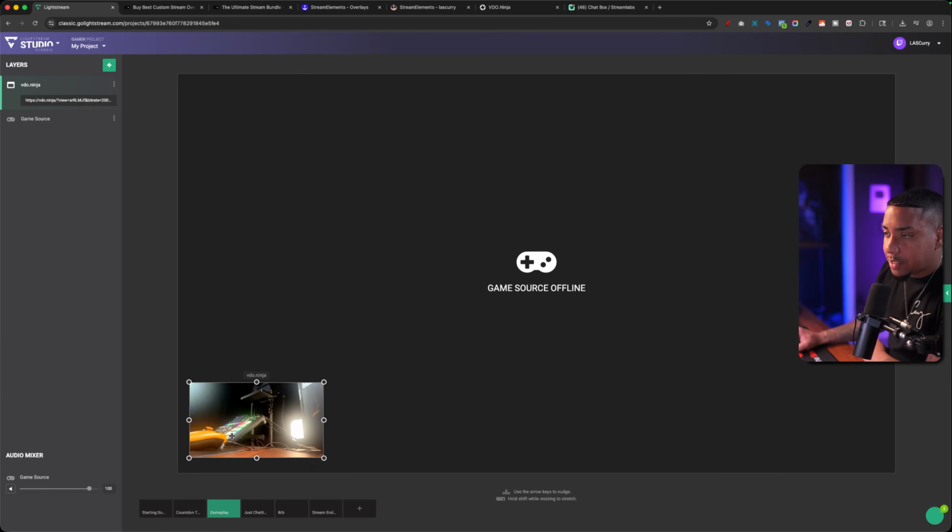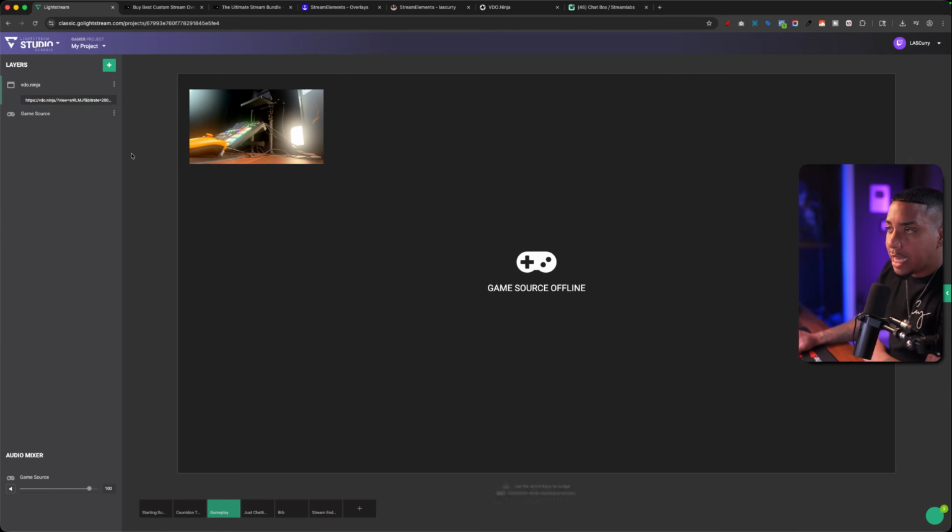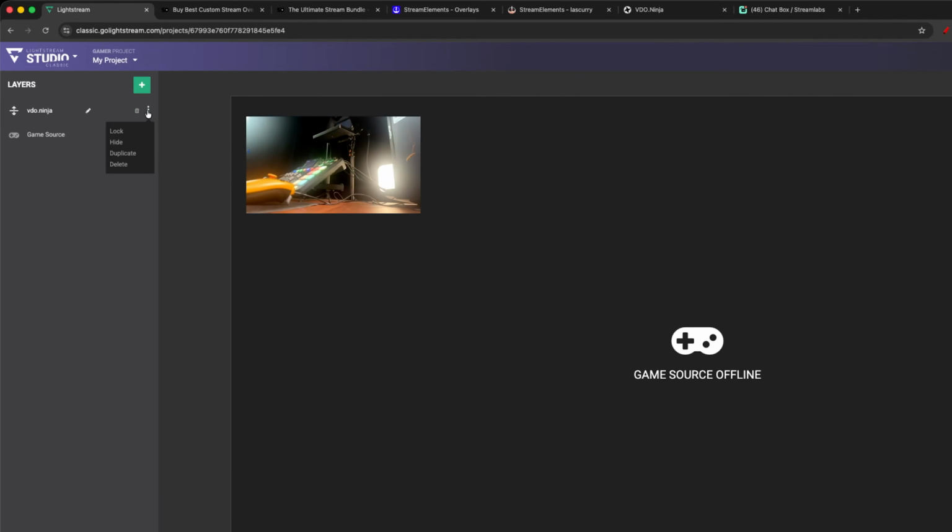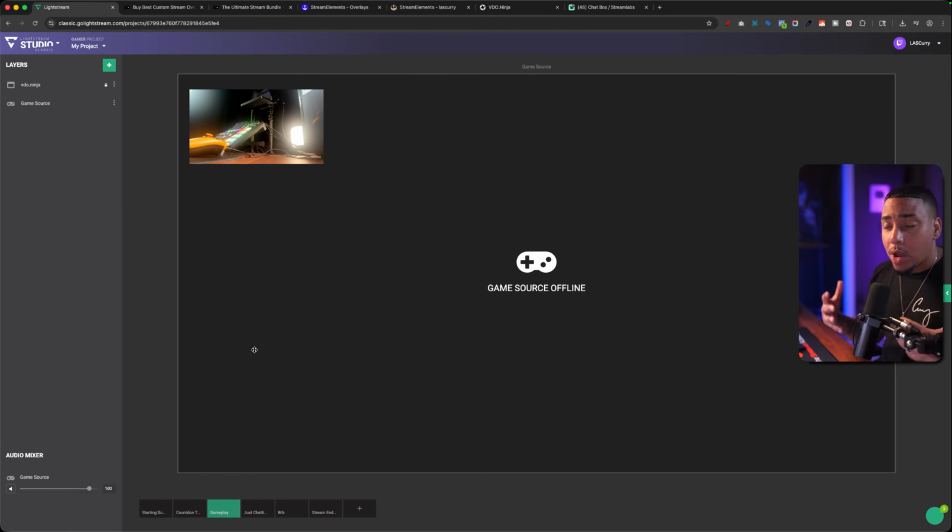And again, it's going to be based on where your camera is and what game you're going to be playing. But I'm just going to put my webcam there. Now we have this in place. What I'm going to do is go ahead and lock this so that it's where it needs to be. Now we want to bring in our webcam overlay that you got from your package.